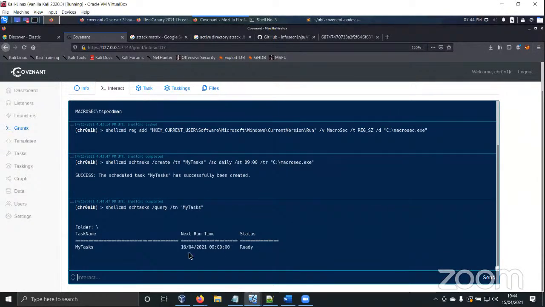Yeah, and you can see it was created today. Its next run is going to be tomorrow at 9 a.m. So if I put a malicious binary in this directory and name it macrosec.exe, tomorrow at 9 a.m. it will get executed because the scheduled task will run, and hence I will have persistence on this machine.